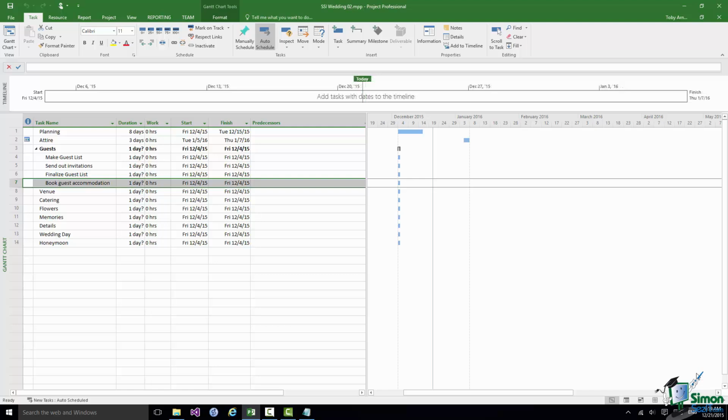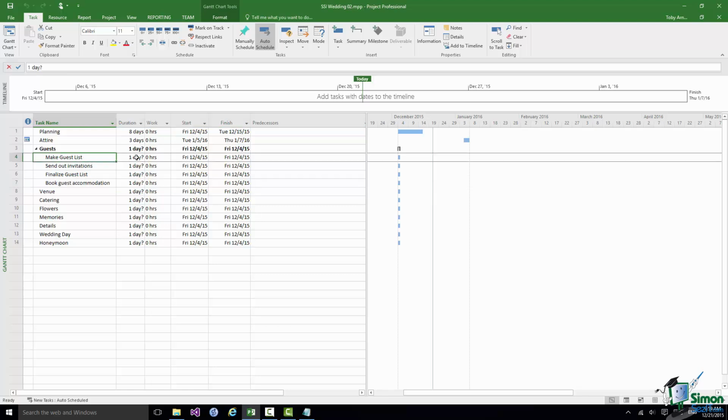Having said that, there's one more thing I need to show you here about summary tasks. Let me go to Make a Guest List, and I'm going to increase the duration to 8 days. Now, if you look over at the Gantt chart itself, you'll see that the Make Guest List task is indeed now 8 days long. But you'll also see that the summary task no longer has the same type of bar representing it as a standard subtask. The summary task has a different format bar on the right there.